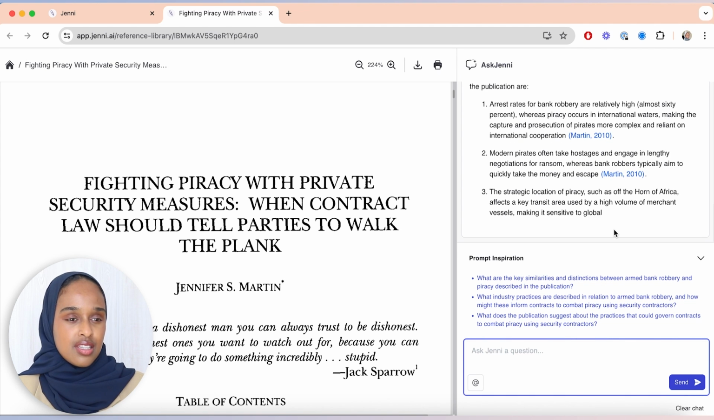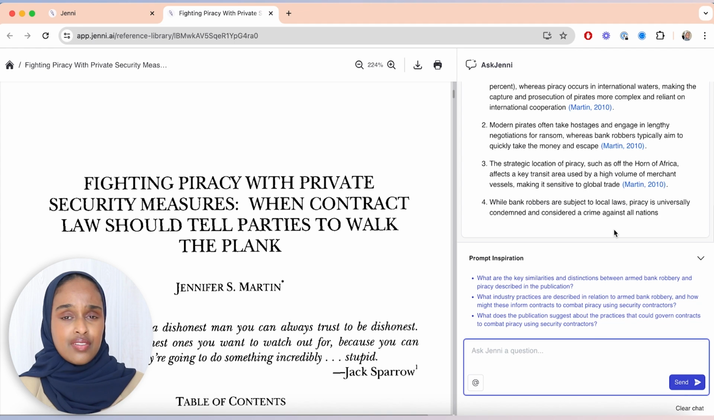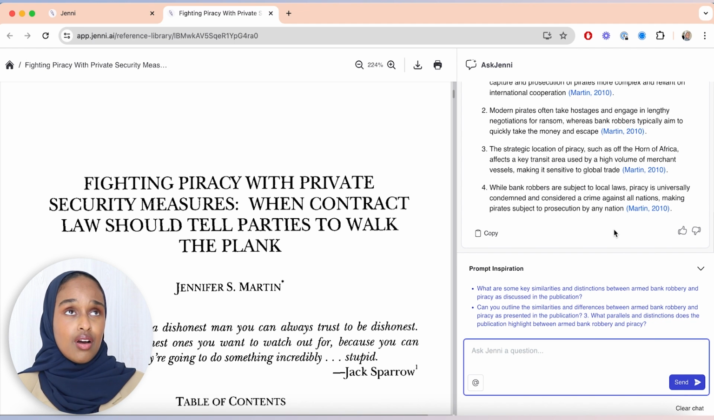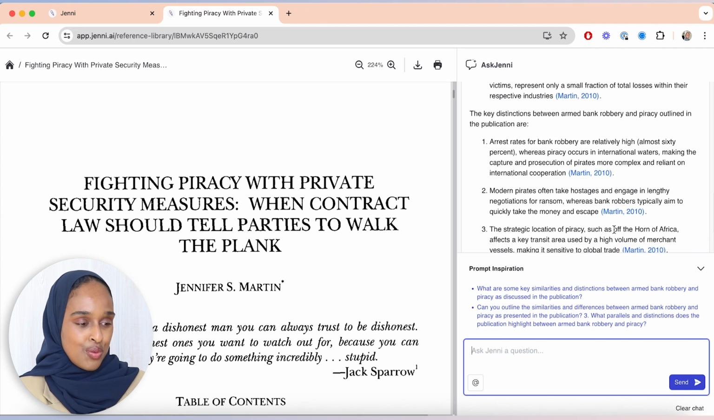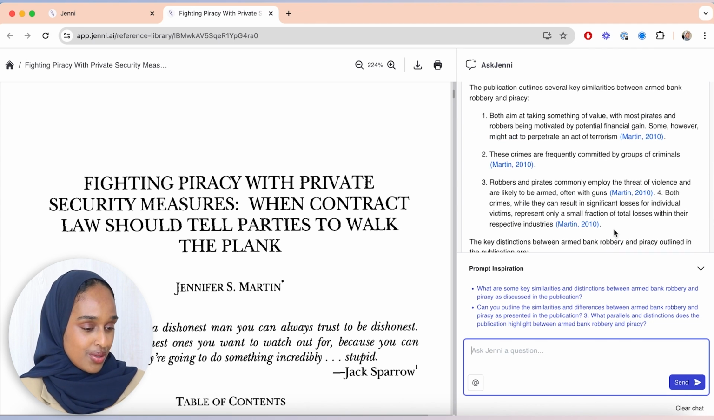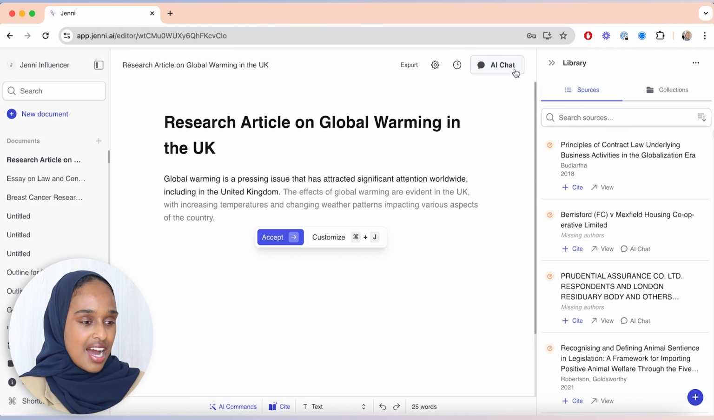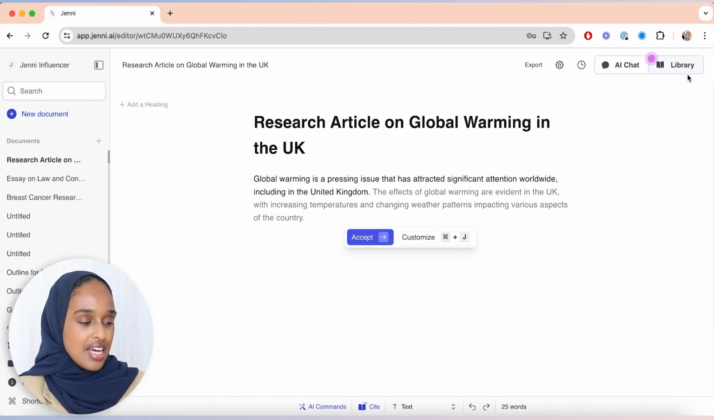You know, once you've written thousands of words, it's really difficult to keep on going back and forth through hundreds of research papers to pull out information. So this is a great way of summarizing that for you also. So we've spoken about the AI chat, we've spoken about the library. The other thing that you can do, which of course is a staple feature, is once you've written a significant amount of text, you can use AI commands.